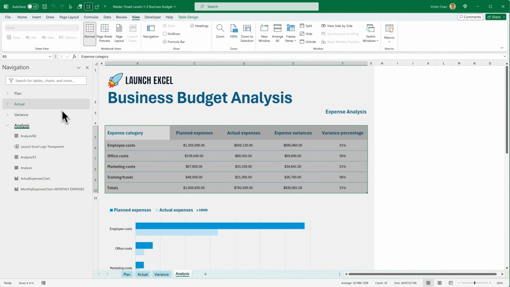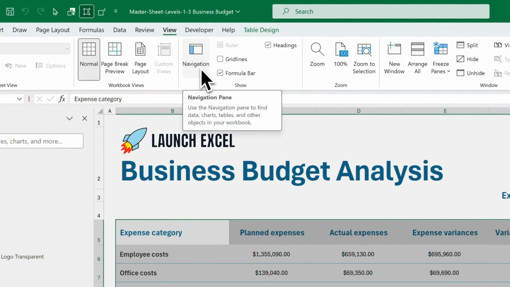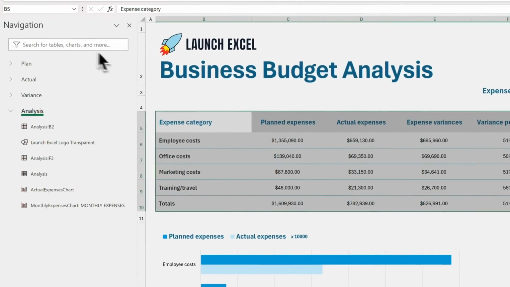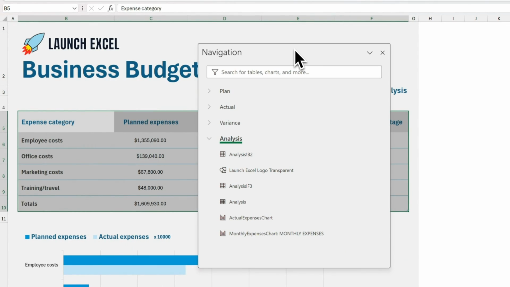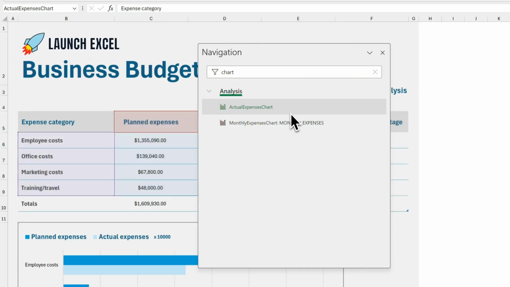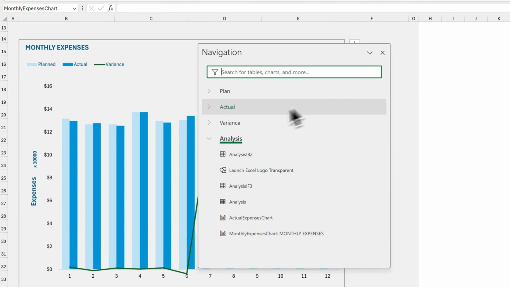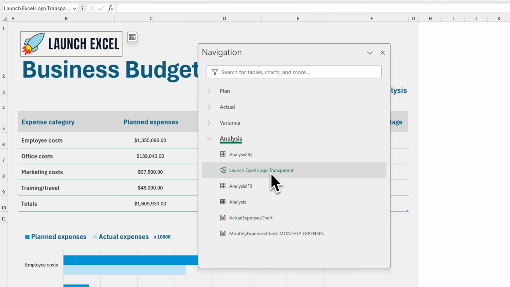So what are the pros of using the navigation pane? Well, it's super fast to start using. You just click on View and then click on Navigation. And then you can change where you dock it, so you can even have it free-floating. Then you can search. So if I type chart, see what happens. I can select the expenses chart or the monthly chart. And of course, it has clickable objects. Like I click on this image and it will take us back up. And then we can right-click and bring up this option menu.